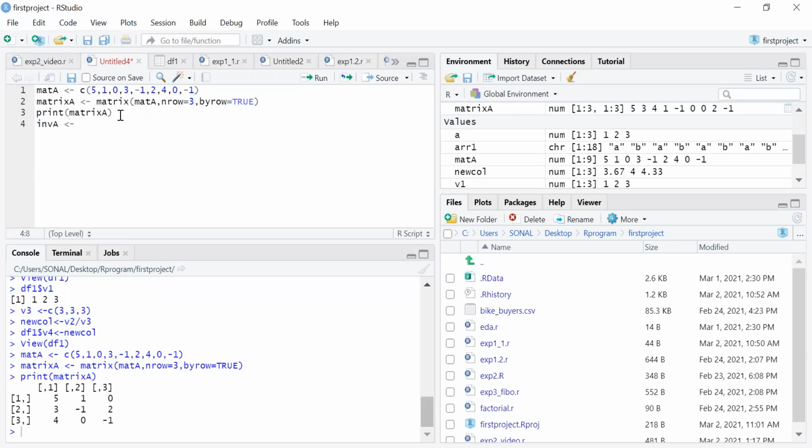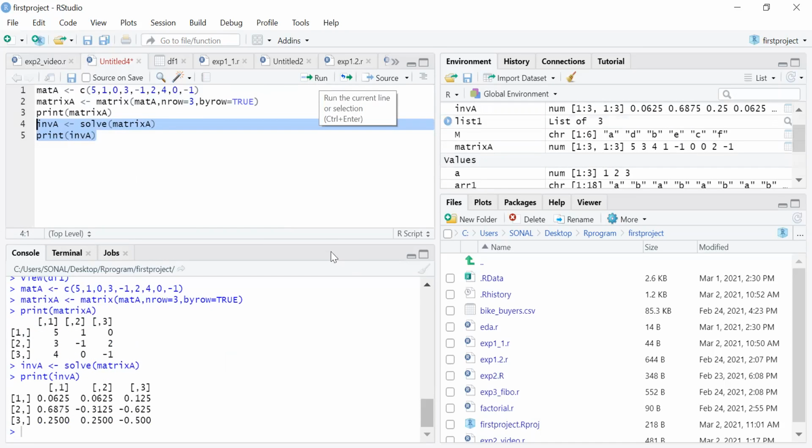We have an inbuilt function called solve, and it will convert it into the inverse of it. So we have to write solve of matrix A, and then I have to print the inverse of A. So let's execute the last two lines. So this is how the inverse of the matrix can be calculated.